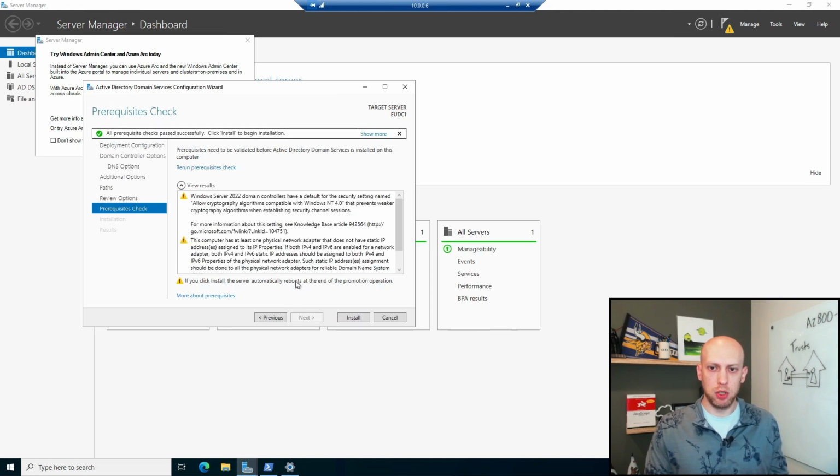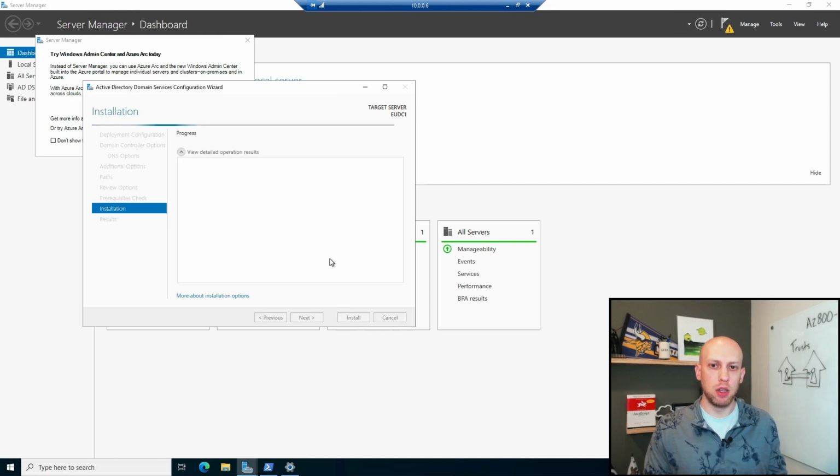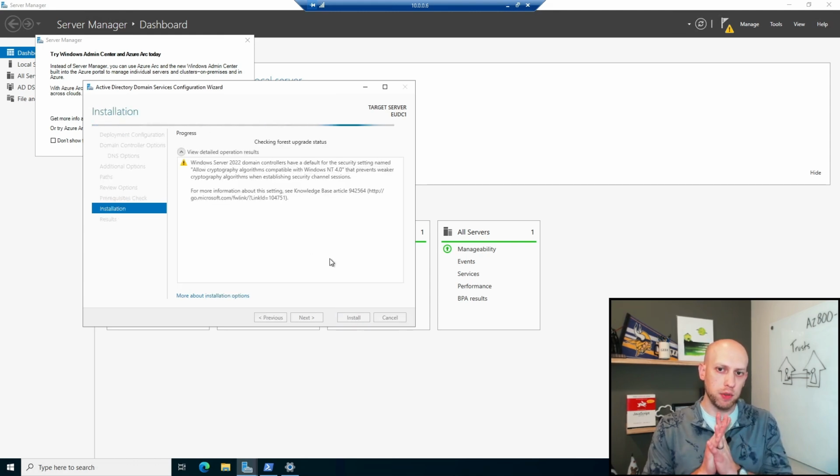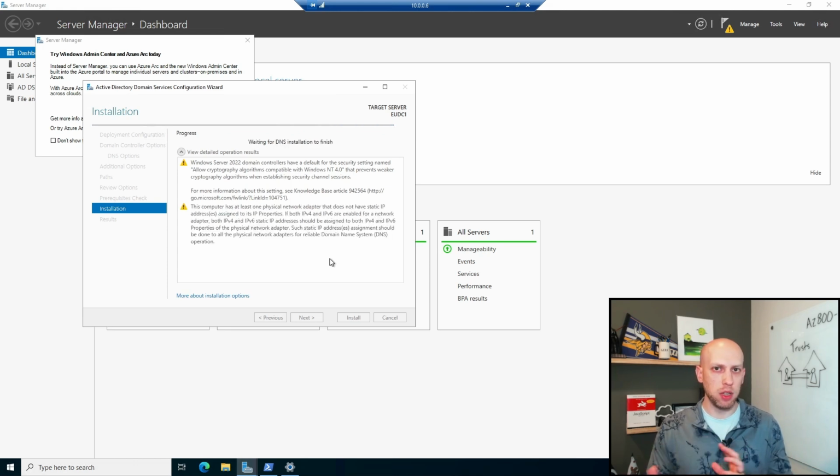All prerequisites checks passed. So install, and we are off and running. This server is going to install the domain controller. It's going to reboot, and once it comes back, we will take a look at what exactly was configured and start taking a look at some of the interactions between our parent and our child domains.